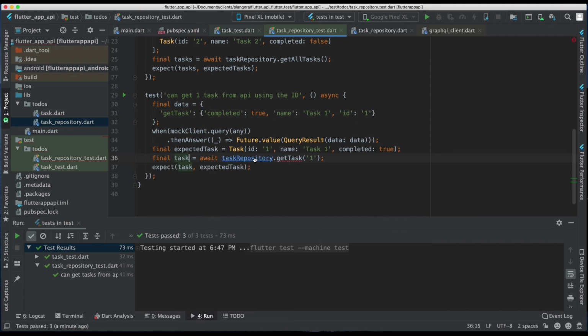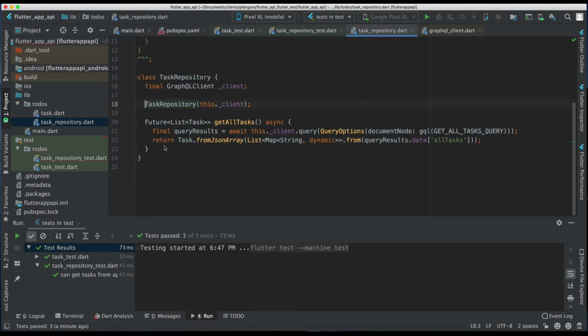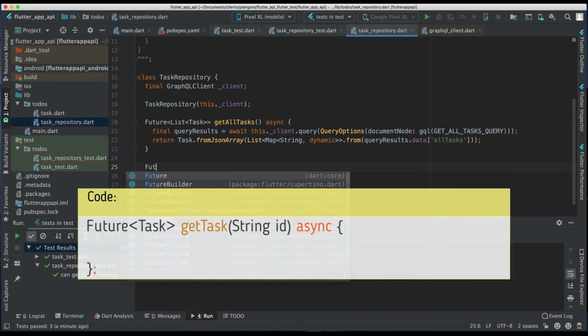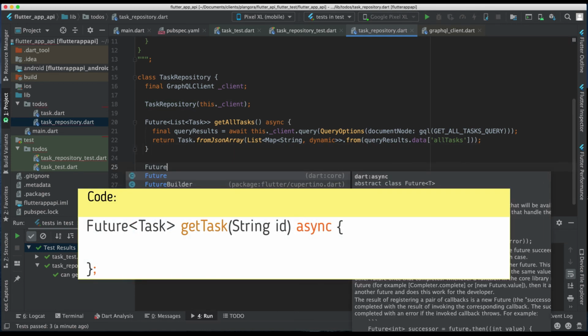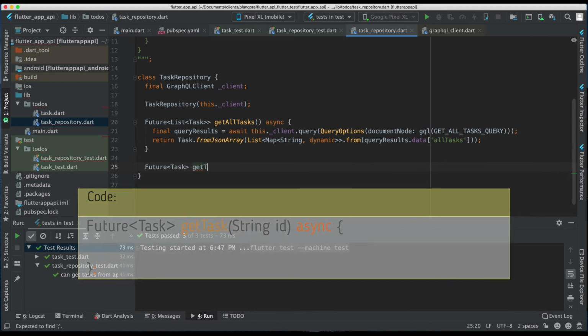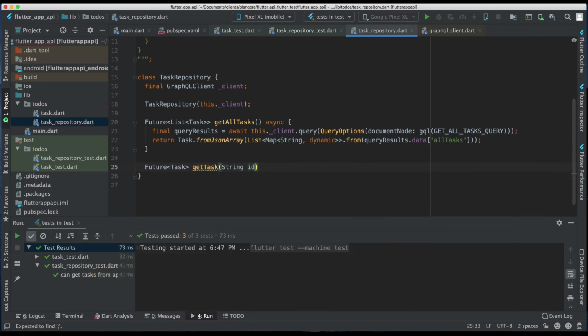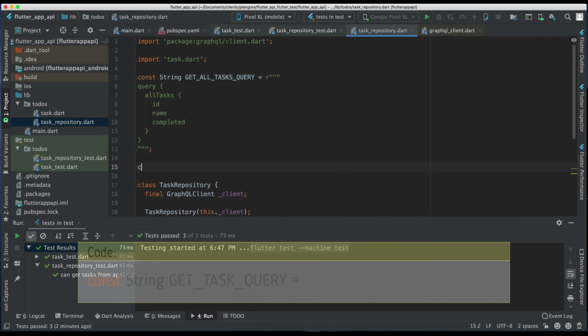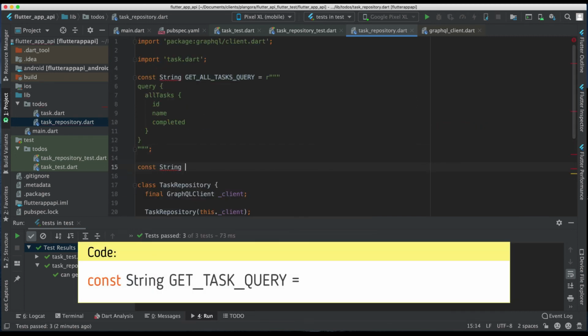We don't have this function yet, of course, so we just need to go to our task repository. We're going to have a future task come back. Task, take the string ID, asynchronous. In this case, we will have something similar. We've got get all task query. We're going to have a get task query.